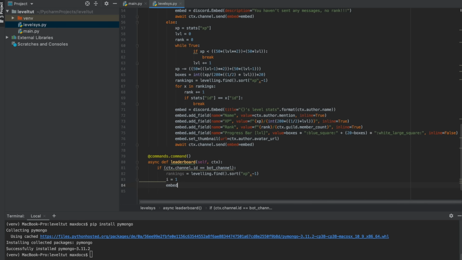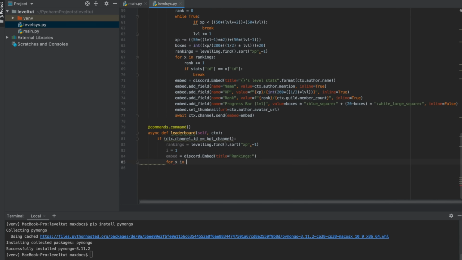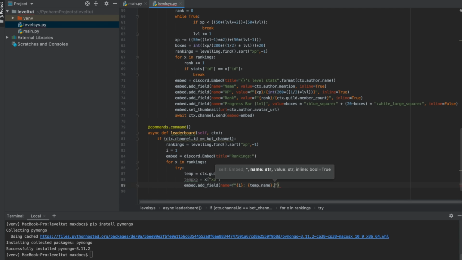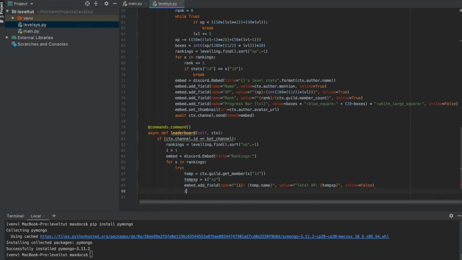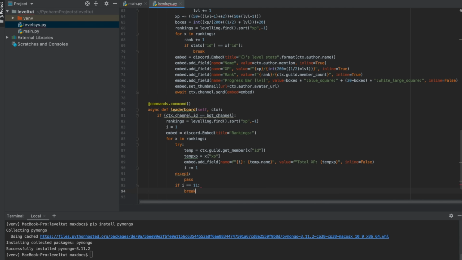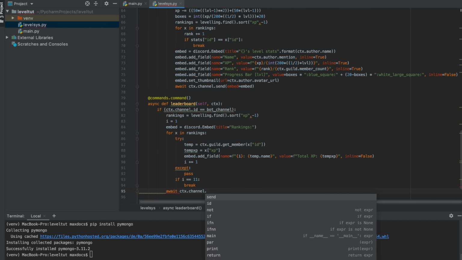Now we need an embed for this leaderboard. So embed equals discord.Embed, title equals rankings. For x in rankings, and we'll use a try and except because you might not have 10 people in the beginning and you'll probably get errors. So try: temp equals ctx.guild.get_member(x["id"]), temp_xp equals x["xp"], embed.add_field, name equals i, temp.name, value equals total xp, temp_xp, and inline is false. i plus equals 1. And then except, and we'll just pass. If i equals 11, which probably should be 10 by the way, then break. And lastly, ctx.channel.send(embed=embed).